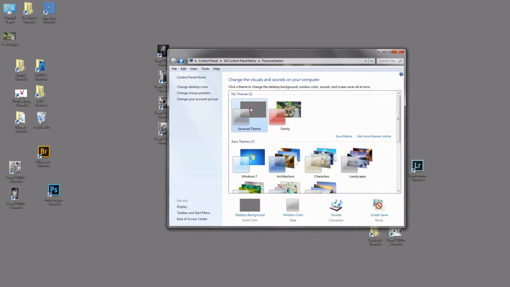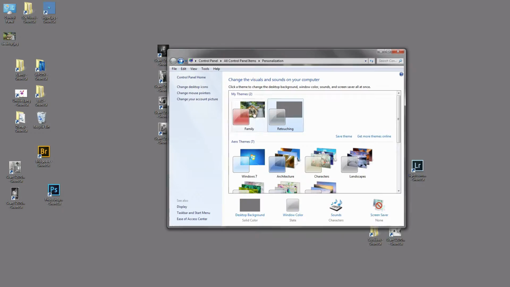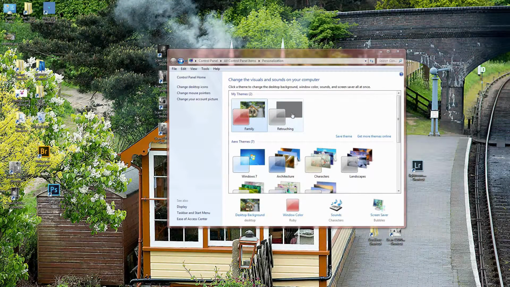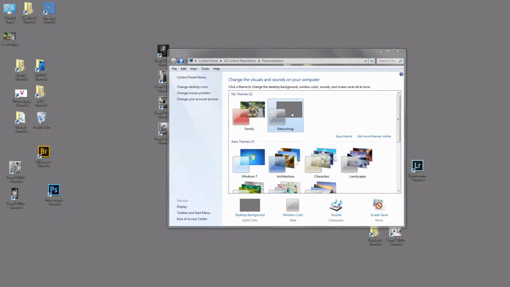I'm going to save this theme now, so I'm right clicking on the theme and naming this one Retouching, and save that. Terrific. We can go back to the old theme now by just clicking on it, and back to the new theme by clicking on that too. So you can see that you can easily switch themes if needed.